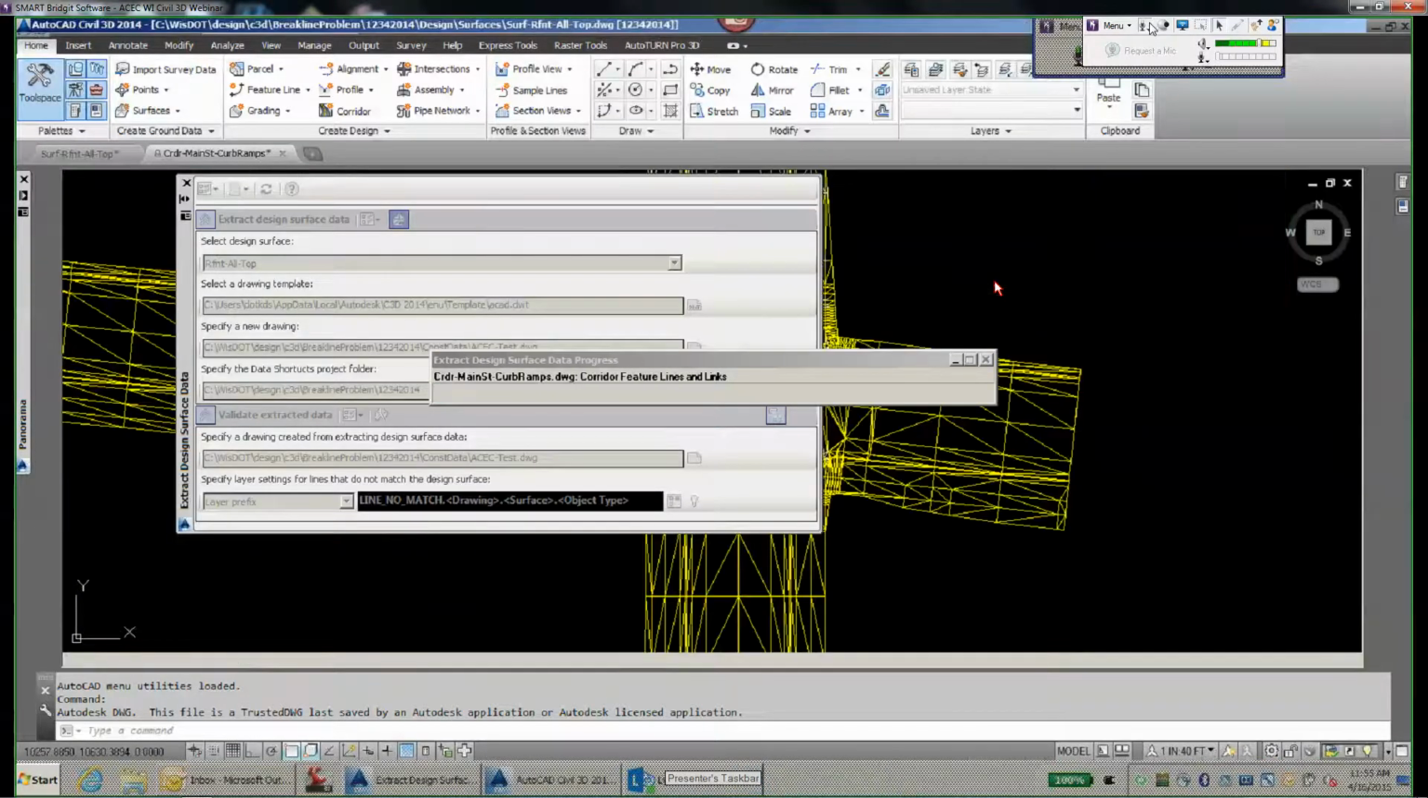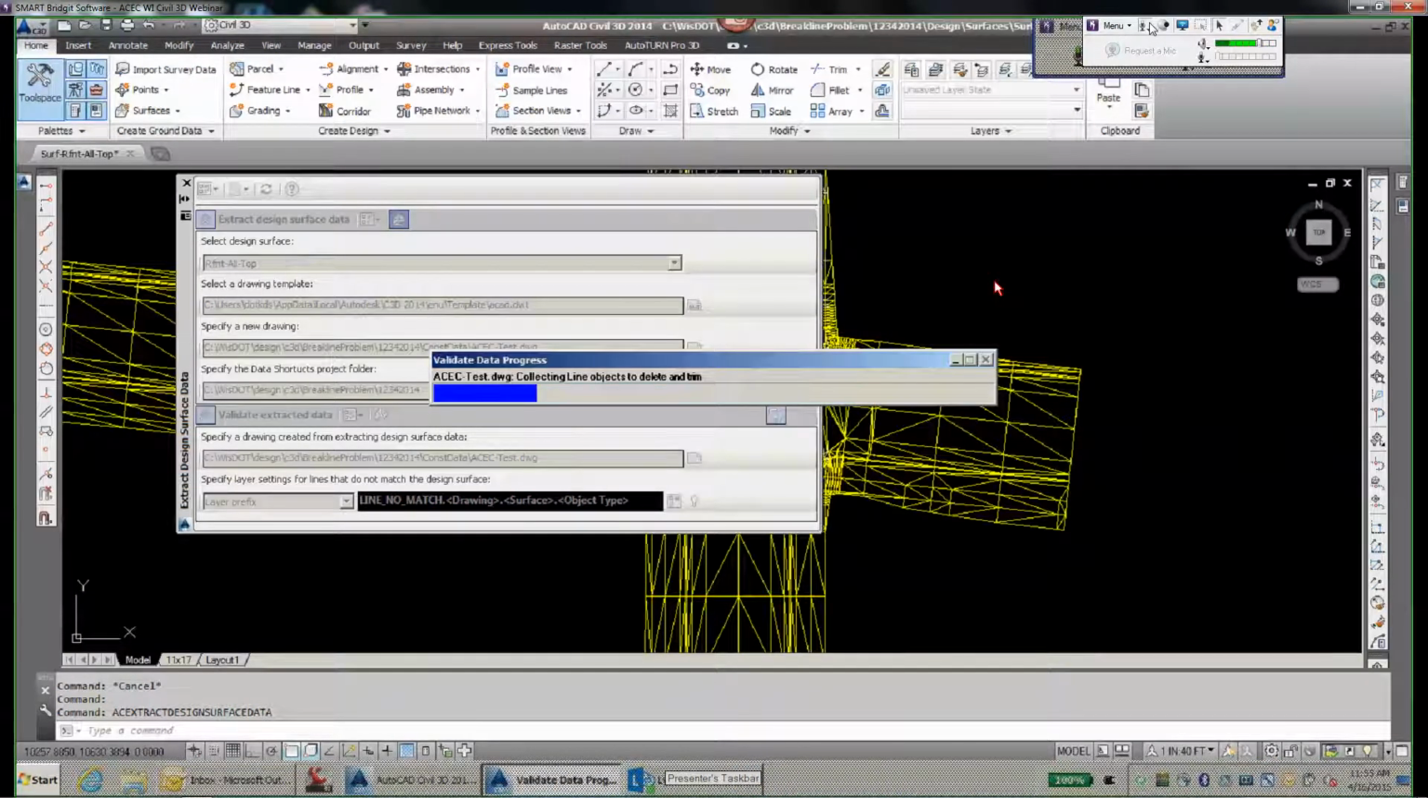Now it's pulling from another corridor file that made the curb ramps. Now it's pulling all the line objects that were added in the refinement surface drawing. It's trimming and deleting anything that was made obsolete by an object paste.